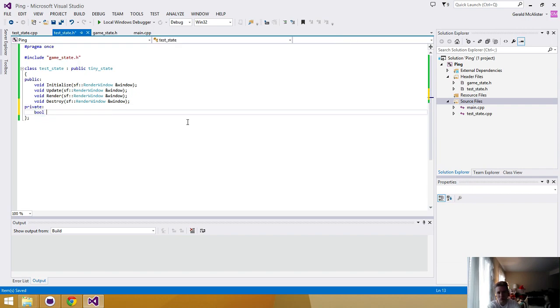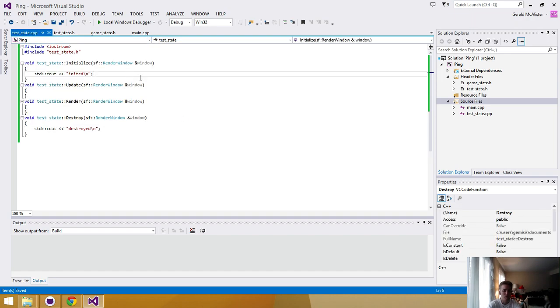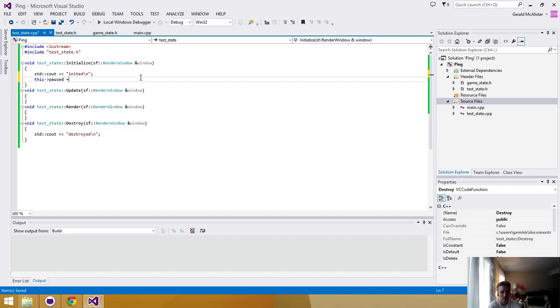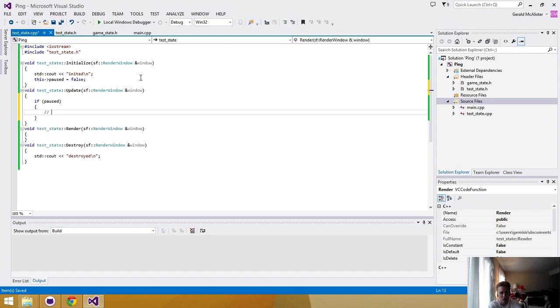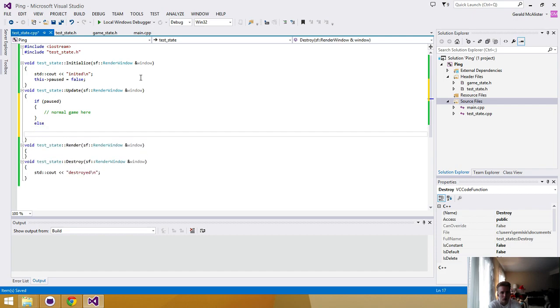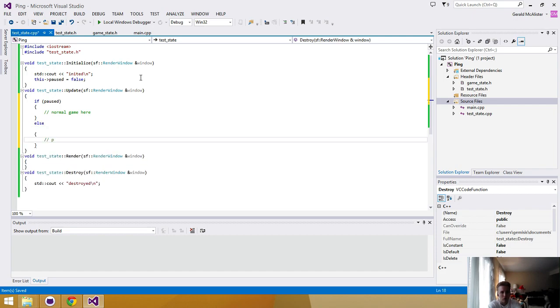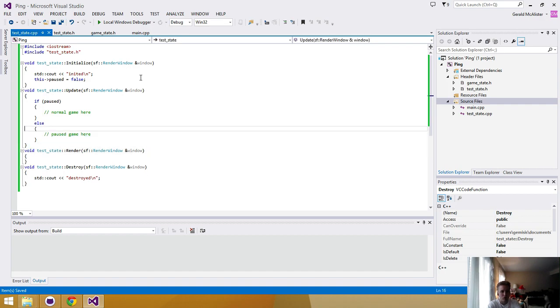So we'll have a bool pause variable, and by default, of course, this would be set to false. Then somewhere in here you would have an if pause, then do normal game here, and else you would have paused game here. And the idea is that you could do that for both your update loop and your render loop. This would basically allow you to have a pause state in both of these.